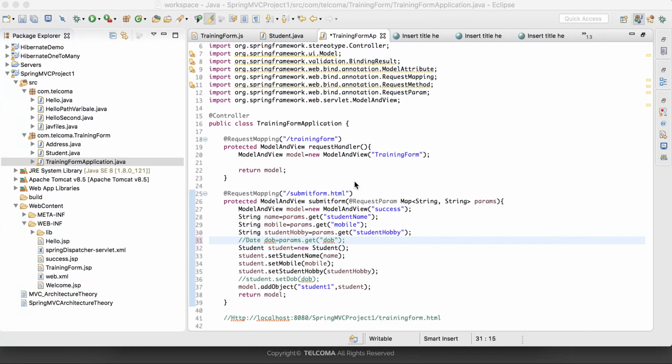Hello friends, in the last tutorial we studied the request param annotation and data binding using the request param annotation. In this tutorial we'll be studying a very important annotation, that is the model attribute annotation.